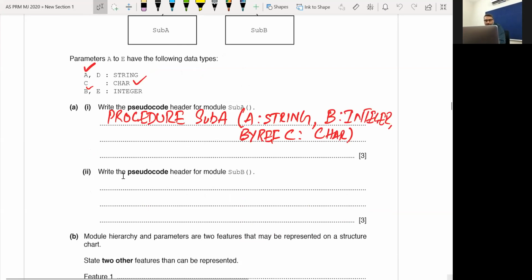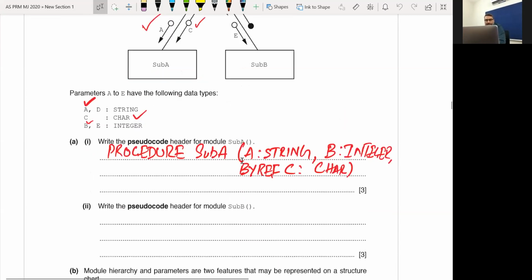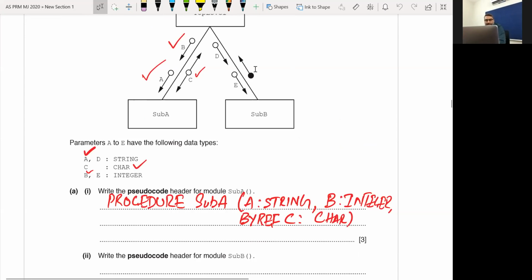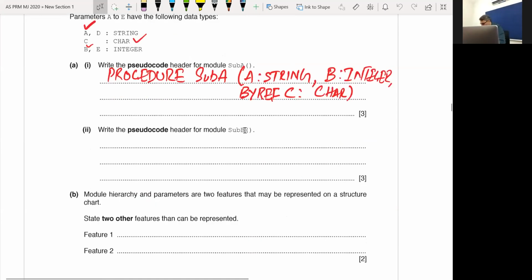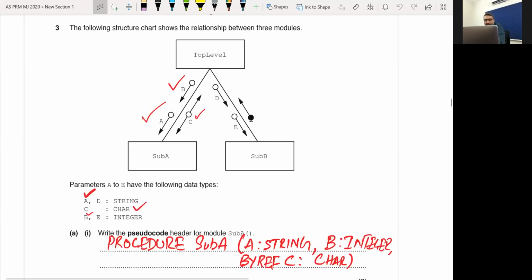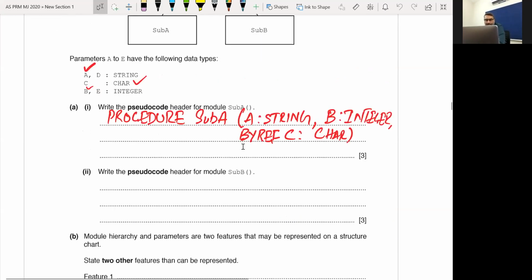Then we have: write the pseudocode header for module sub B. Sub B is accepting D and E and returning a flag. D is string, E is integer, and the flag we know is Boolean. So let's solve that as well. Since it is not using any by reference parameter and it is returning a flag, it is a function. So subroutine B will be taken as a function.